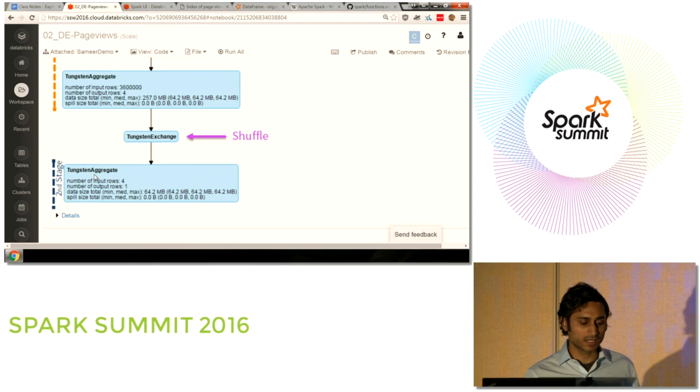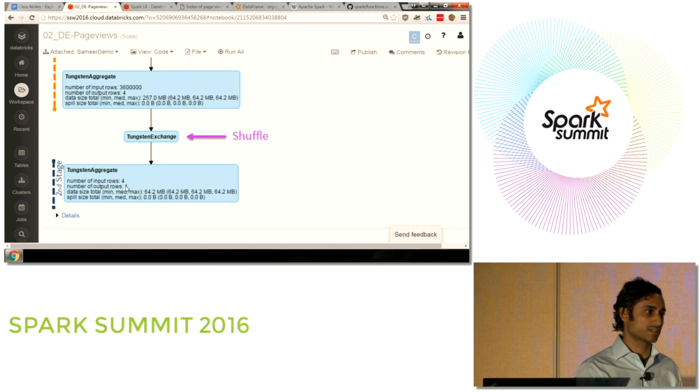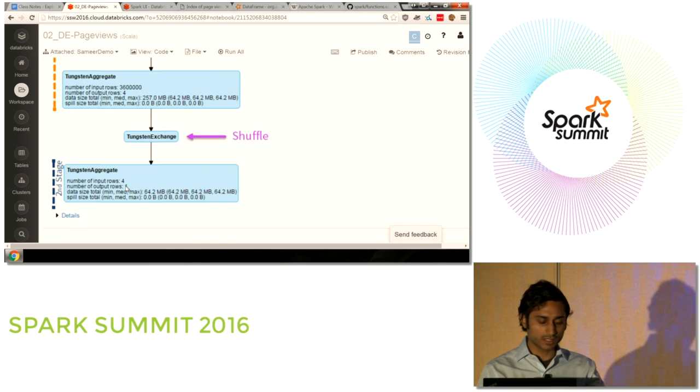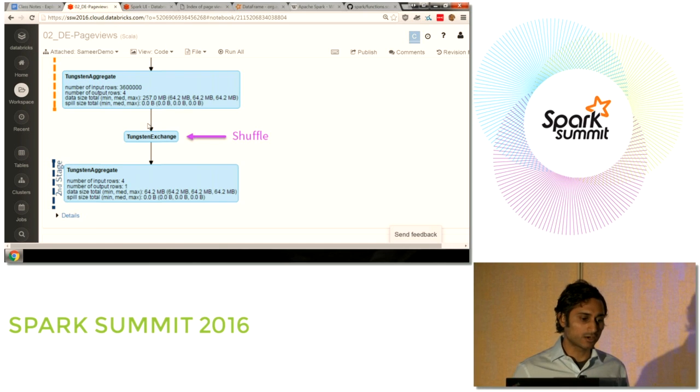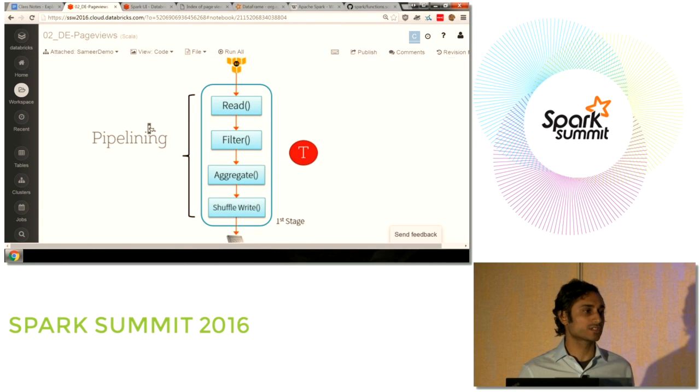And then this next stage launches a task that reads those 4 records and emits just 1 row, because it takes those 4 numbers and sums them up and gives me that one number, 3.6 million. So this is what is showing me how I knew this is what was going on.